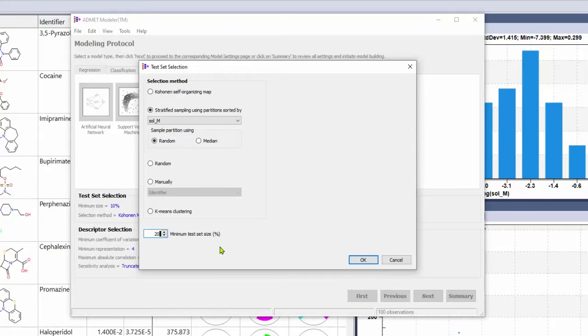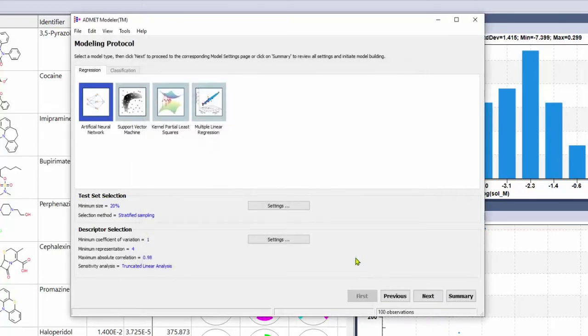What this ensures is that the data in the test set is going to be distributed in the same manner as the training set. One thing you want to avoid is having the test set values all clustered together and not give you the full range of experimental values. So just click OK on that.